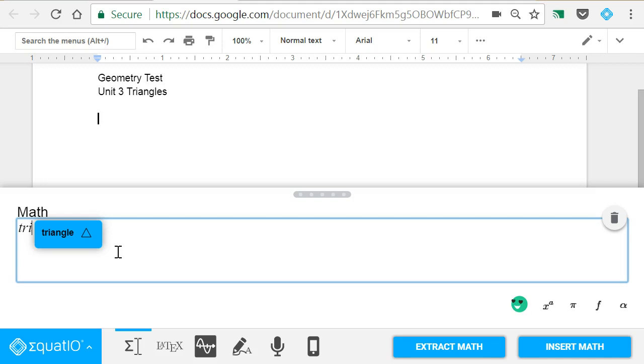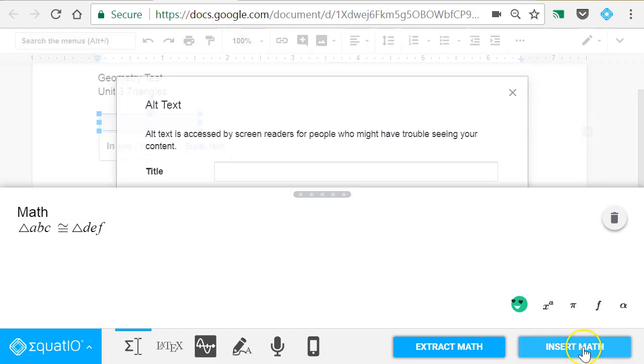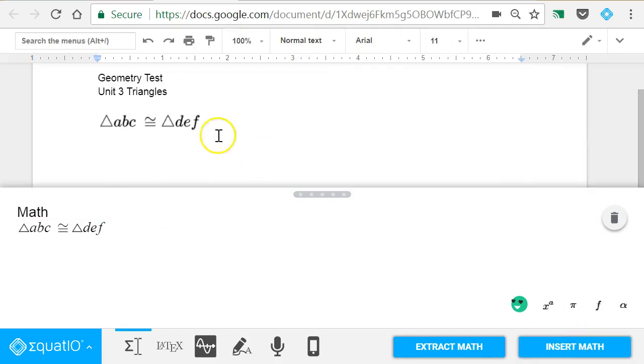I start to type triangle, it knows before I finish that I wanted the symbol for triangle. I hit enter and there it is. I start to type congruent, it knows what I'm talking about. And so literally it's like your best friend. It knows what you're going to say before you say it. When you're ready, you hit insert math down here. It will put that right there into your Google Doc as an image. Look how pretty that is.